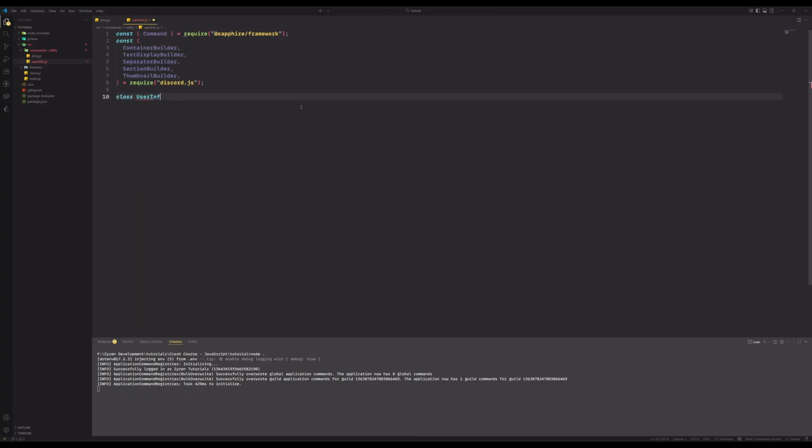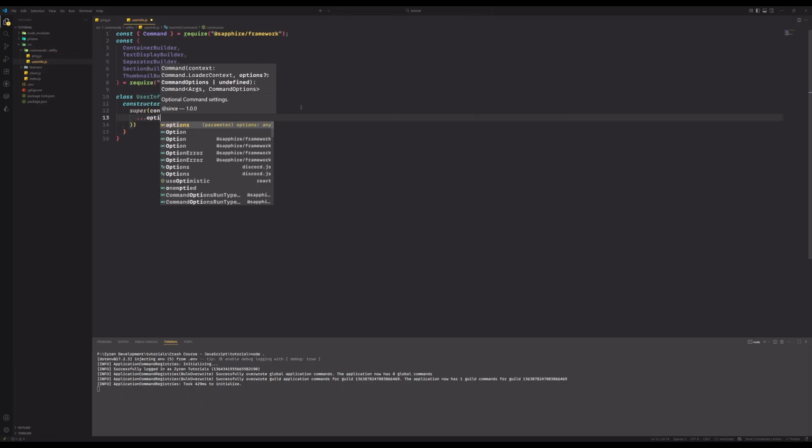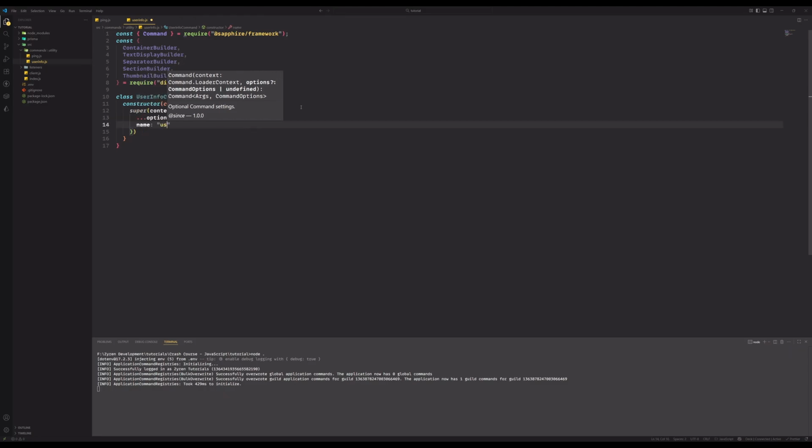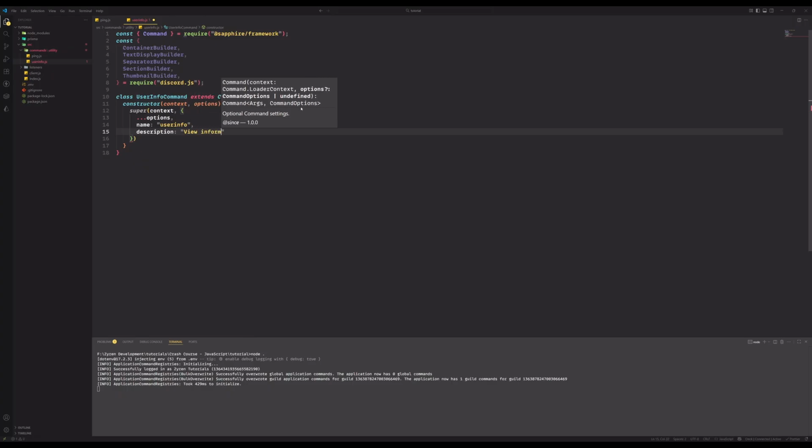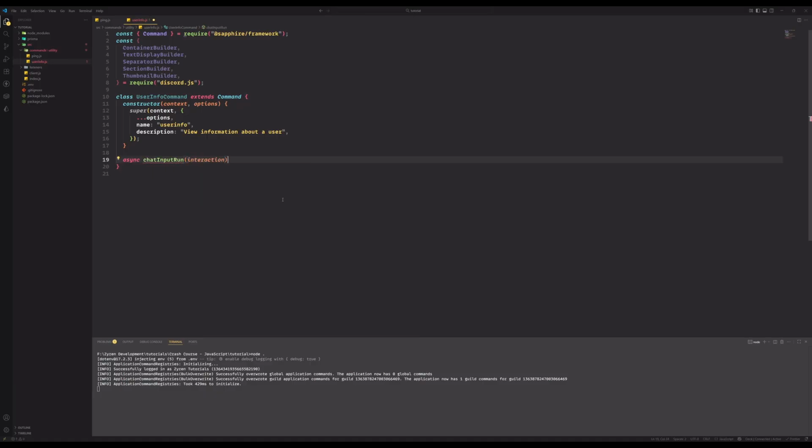So class UserInfoCommand extends command, do our constructor stuff again. So super context, options, name userinfo, description, view information about a user, like so. And now we're going to do async chatInputRun, so we'll be awaiting something in this.